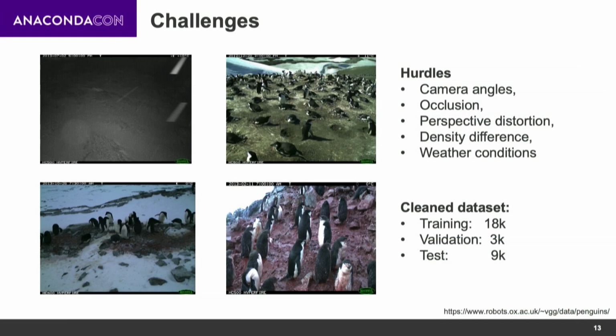Starting off with all of these images, we tried to find out the right approach to count the penguins. Coming to think of it, this is very similar to the crowd counting problem, where you have challenges with crowds of people. Same challenges of camera angles, occlusion, perspective distortion, density difference. With the weather changes, it brings in different lighting. So all of these exist here as well.